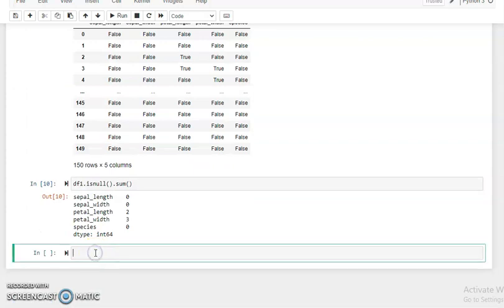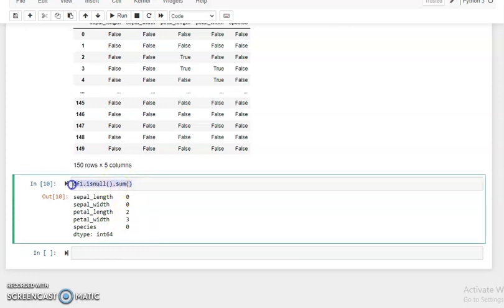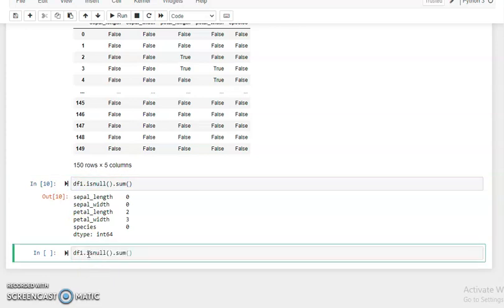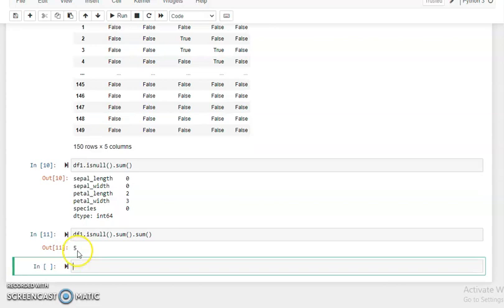If we have a very large data set and we want to find the total number of null values in our data set, for this we use this function again, paste here and write .sum. You can see the total number of missing or null values in our data set is 5.